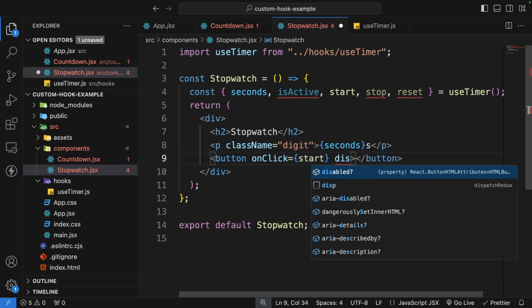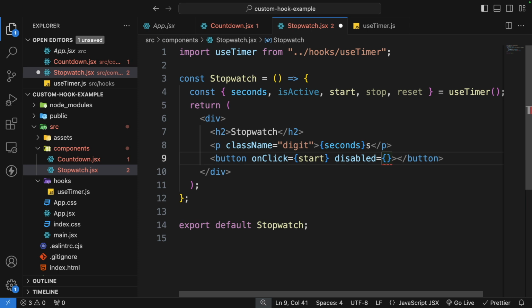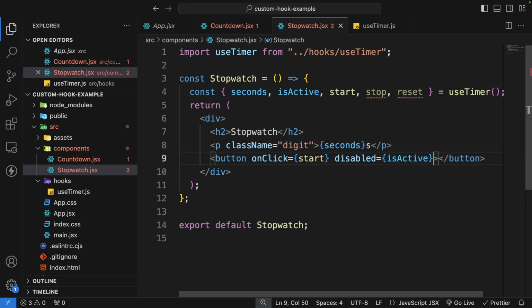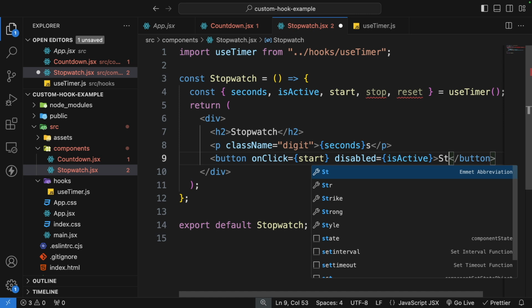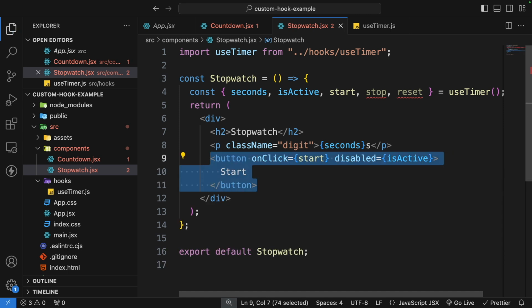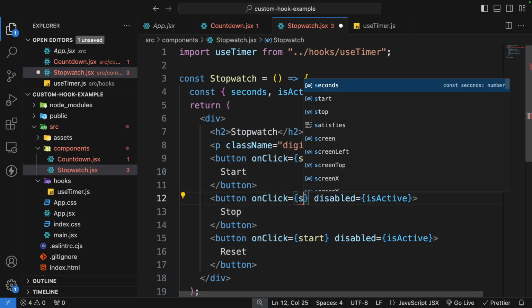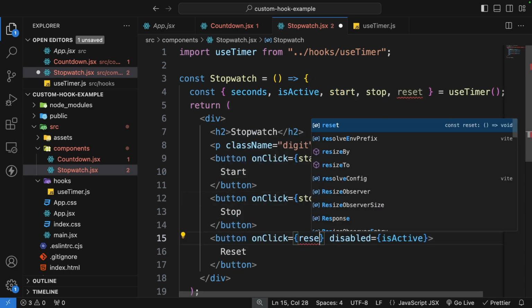And I will also add a disabled on that button. So if it's already started, then you can just stop it. If it's stopped, then you can just start it. So I will just keep it disabled as well. So I have isActive there, and I'm going to use the start here. All right, I will just copy and add the same for the stop and reset. So I'm going to change this to stop. This will get changed to reset. This will get changed to stop, and this will get changed to reset.